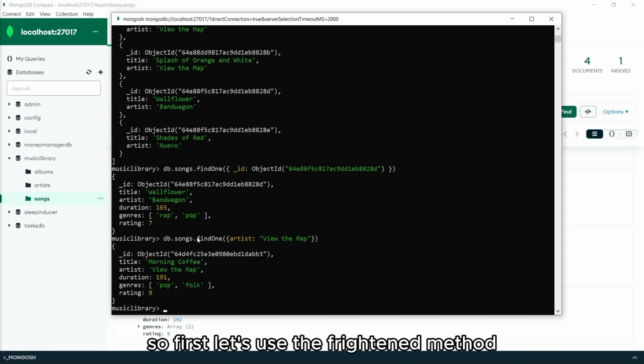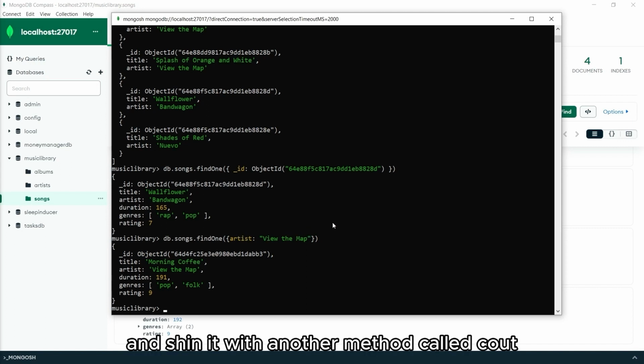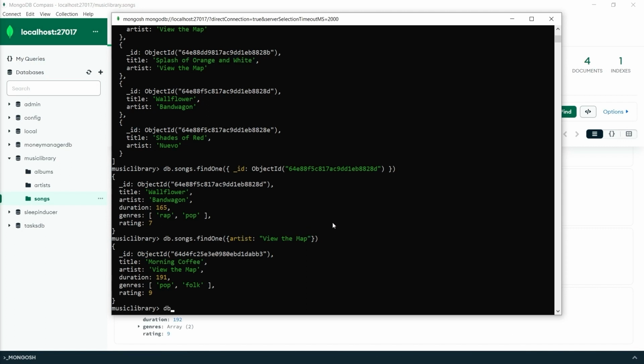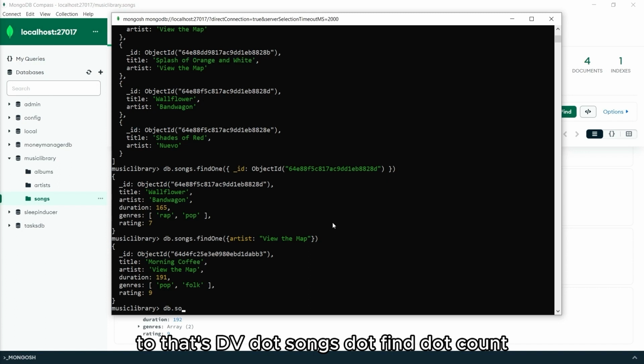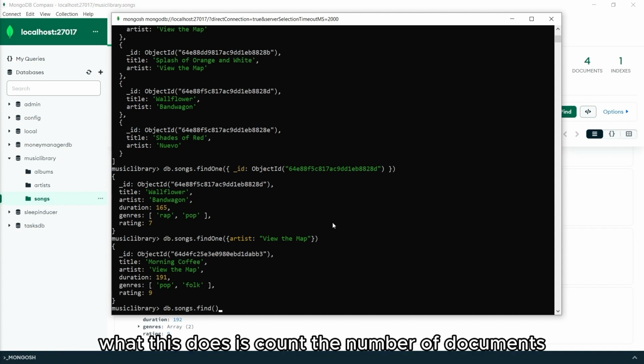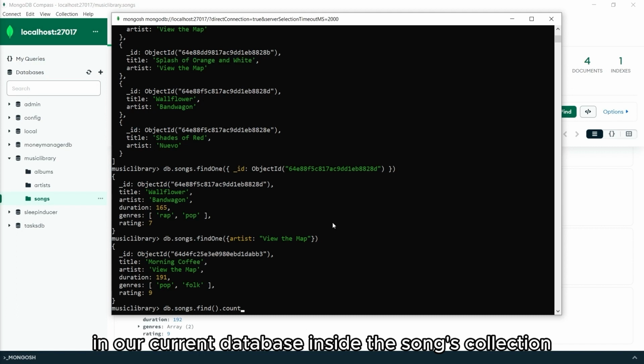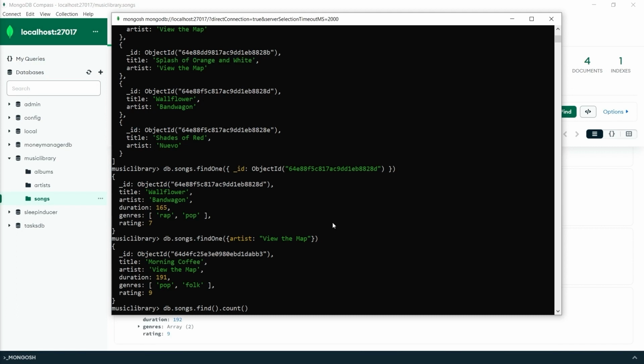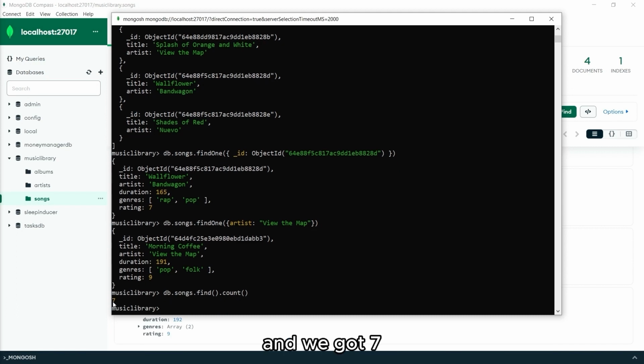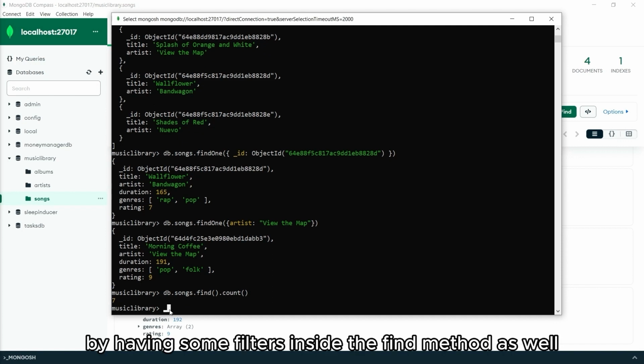So first, let's use the find method that we have learned and chain it with another method called count. So that's db.songs.find.count. What this does is count the number of documents in our current database inside the songs collection. And we got 7. We can also use this by having some filters inside the find method as well.